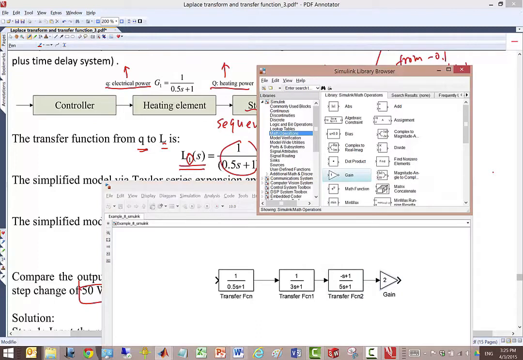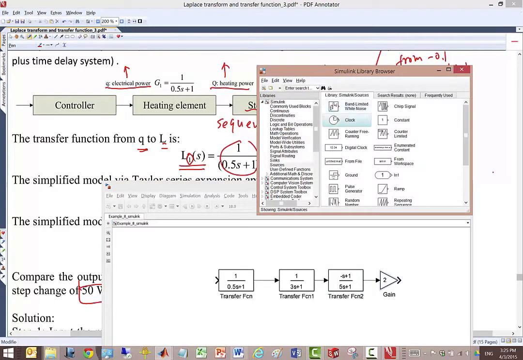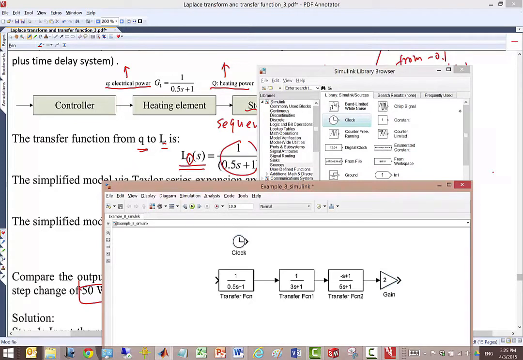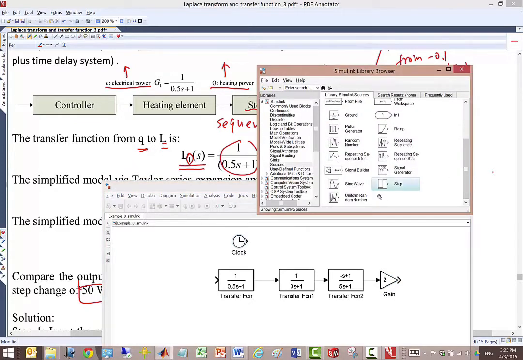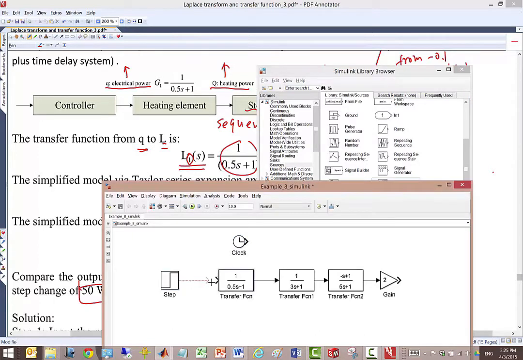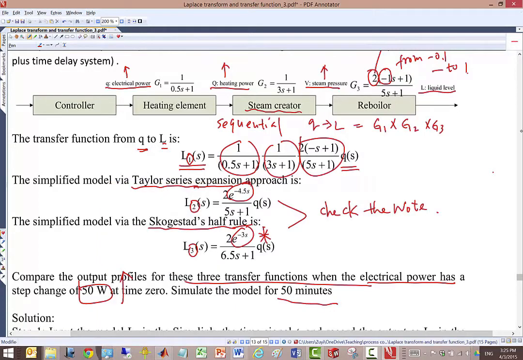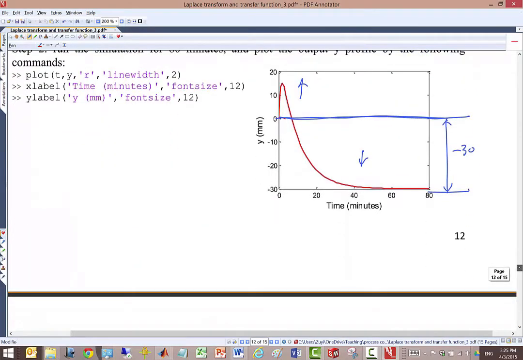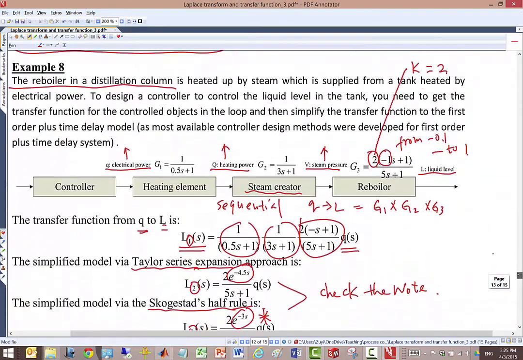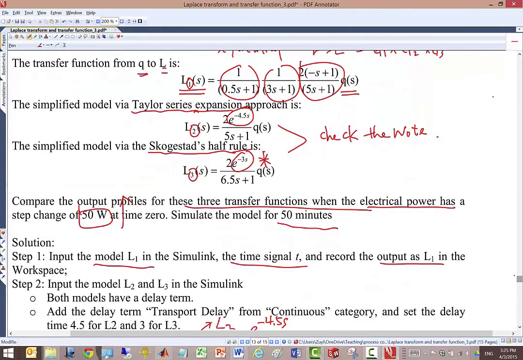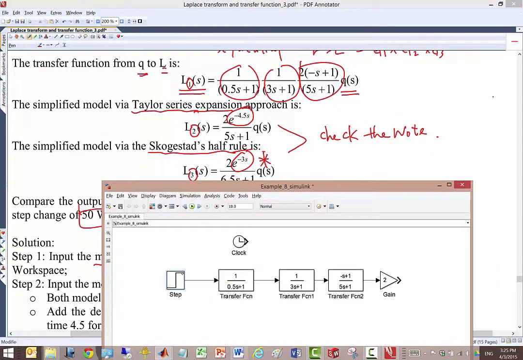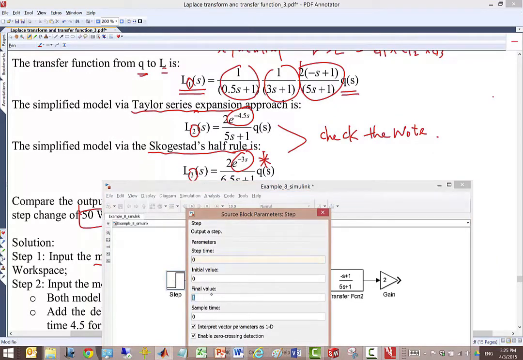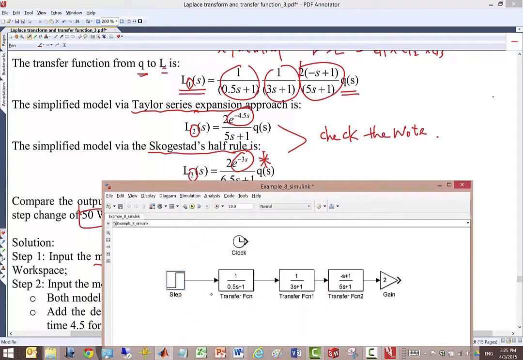And then add a step from the sources, and we have to add the clock first, and then we add the step. Let me check. In this example, the step change is 50 watt, and the simulation is 50. So here step time 0, final value 50, and the simulation time is 50 minutes. And then we need to save the output.